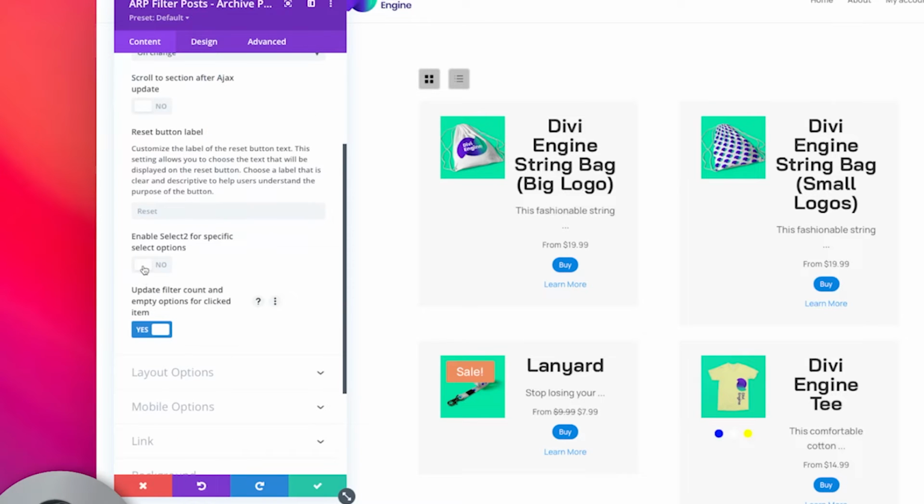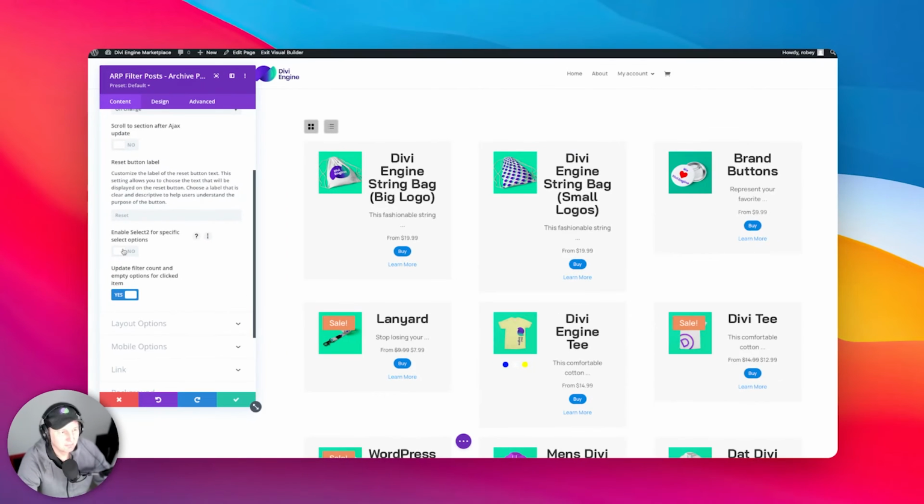Okay, so we've got the select to functionality and I am going to show you how to do that with, I don't know, we'll decide which one. Maybe the colors or something like that. No, colors will do something else, but we'll get to that.